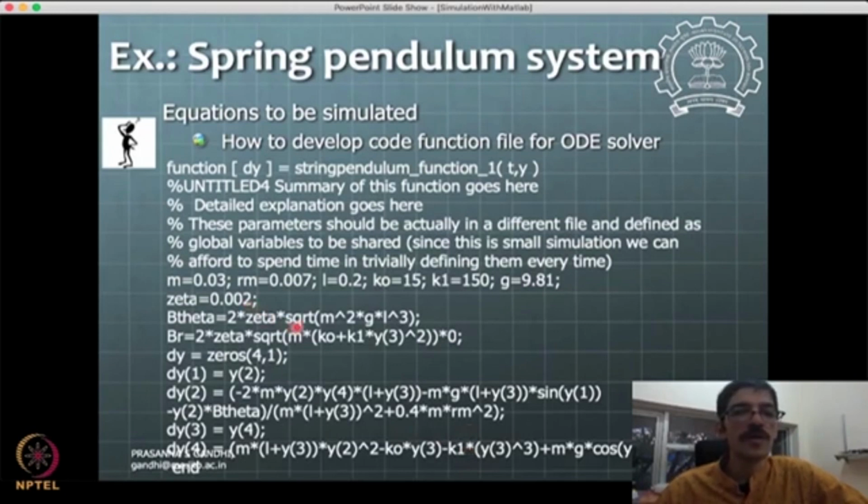So here I'm defining all these terms, some physical quantities, and then writing the function. I'm assuming that for this function y is coming as an argument in vector form.